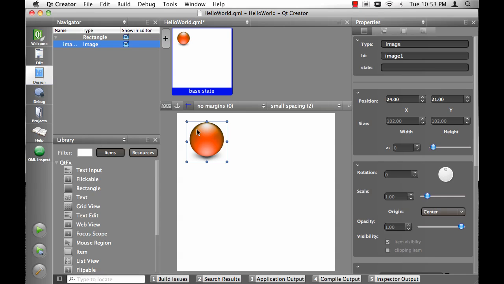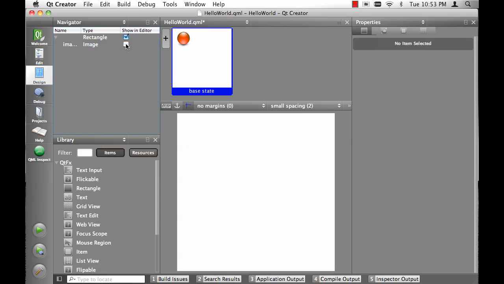The first panel is the Navigator. It shows all the elements in the scene. You can use it to select things. You can also choose to hide items, which helps you focus on various parts of your application. Here I am hiding the circle.